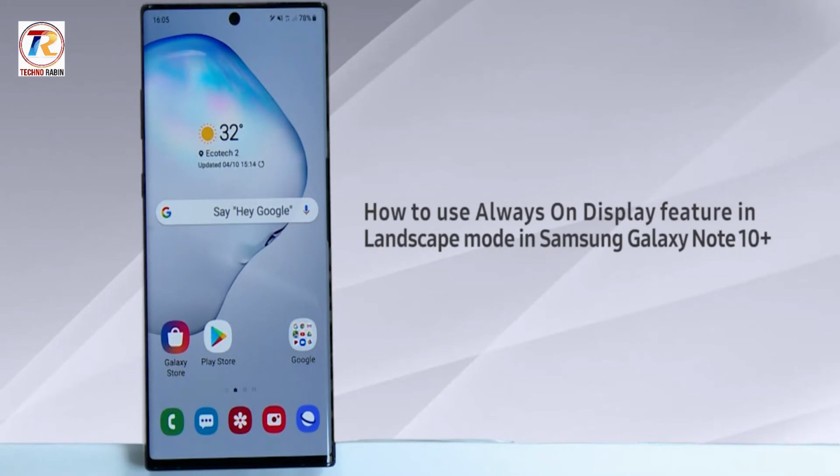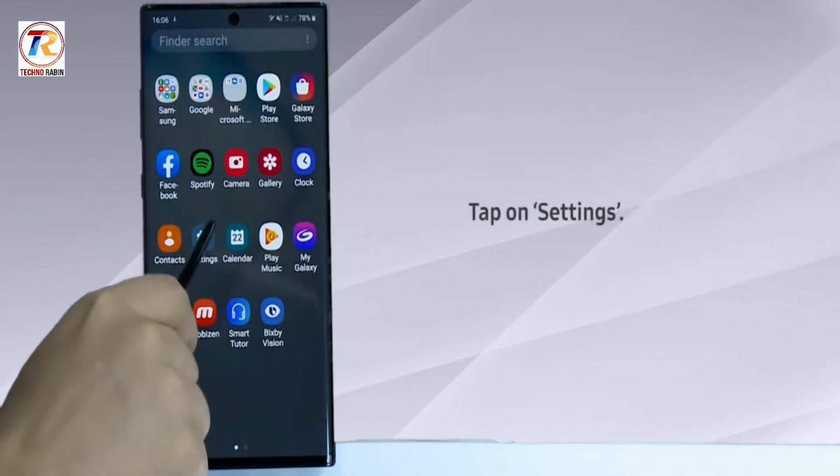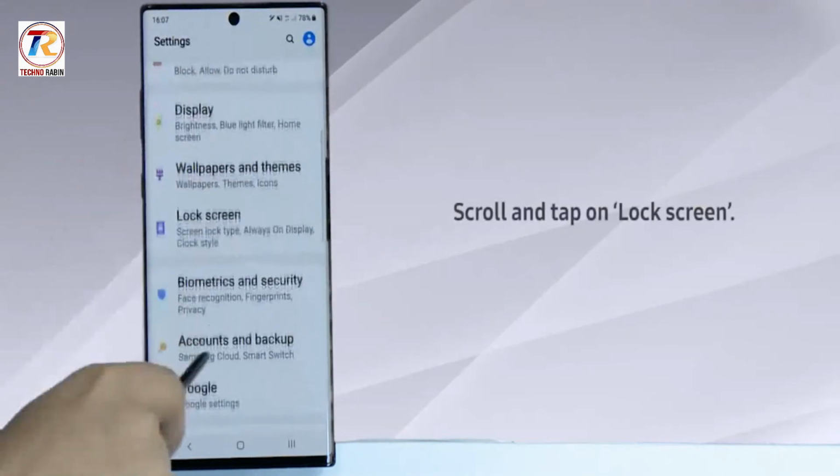Hello everyone, with this video we will demonstrate how to use always on display feature in landscape mode in Samsung Galaxy Note 10 Plus. To enable this feature, swipe up from the home screen. Tap on settings. Scroll and tap on lock screen.